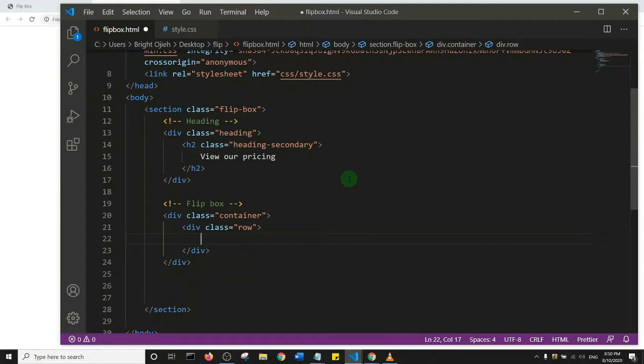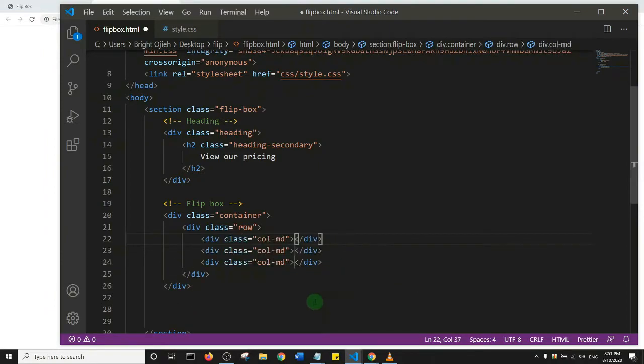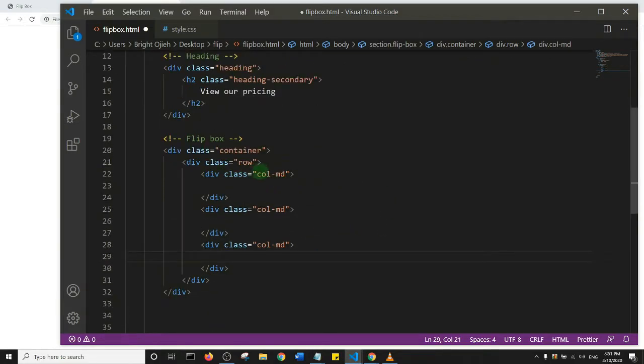Okay, now within the row, that's where we can now have our 3 columns. So first off we need a div with a class of col-md. This stands for column, medium sized columns. And we need 3 of these, because we have 3 flip boxes. So I'm just going to say times 3, and I'll hit tab. Essentially what happened here is that I generated 3 columns. So first off let me just space this out a little. So essentially this is what we have.